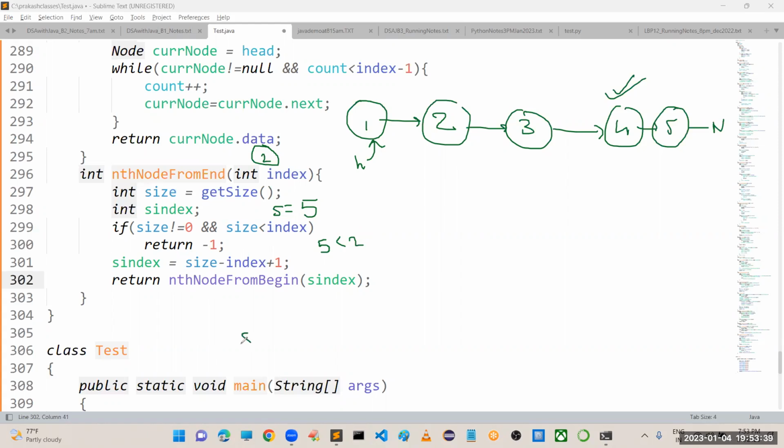Then starting index is equal to size. What is the size that you have given? 5 is the size. Minus which index you want? Second index. Plus 1. Sir, 5 minus 2 will become 3, and 3 plus 1 will become 4. So the second node from last is the fourth node from the beginning: 1, 2, 3, 4. Same, right?